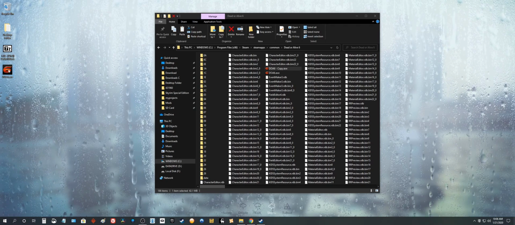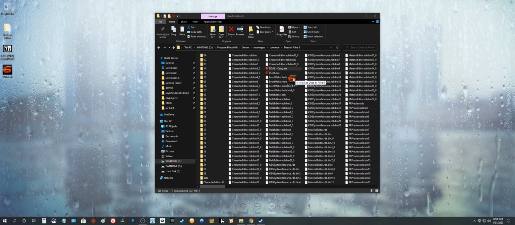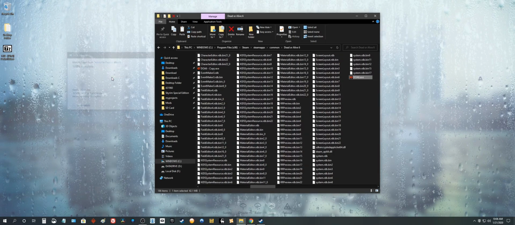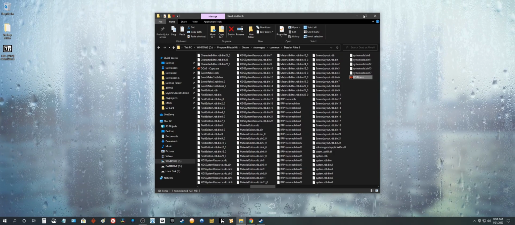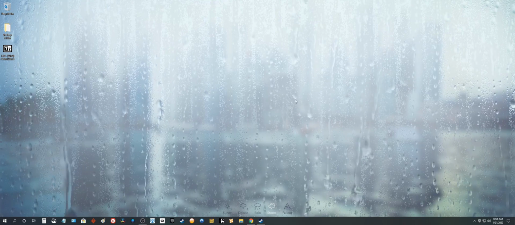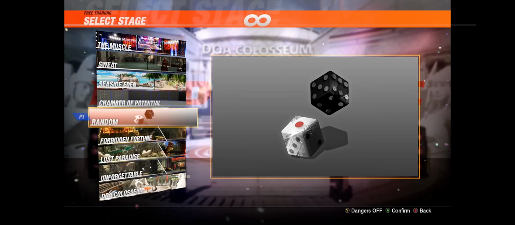And we're gonna just go ahead and drag it in here. Replace the file, yes. So let's exit this guy. Let's launch the game and see if it works. As you can see, the main menu and the selection menu is still in 16:9, but let's get into the game and see what happens.